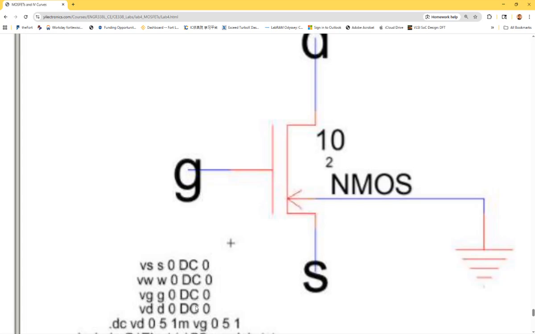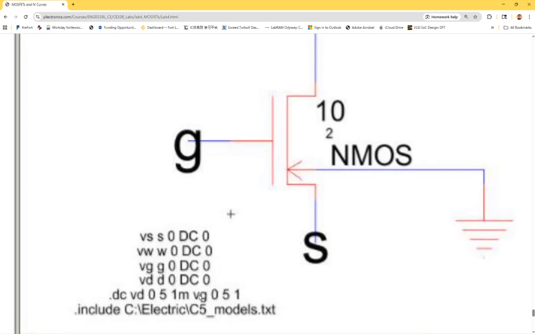And it's 1 millivolt per step. So for every 1 millivolt, I plot a dot for the plotting. And VG, 0 to 5 with 1 volt steps.